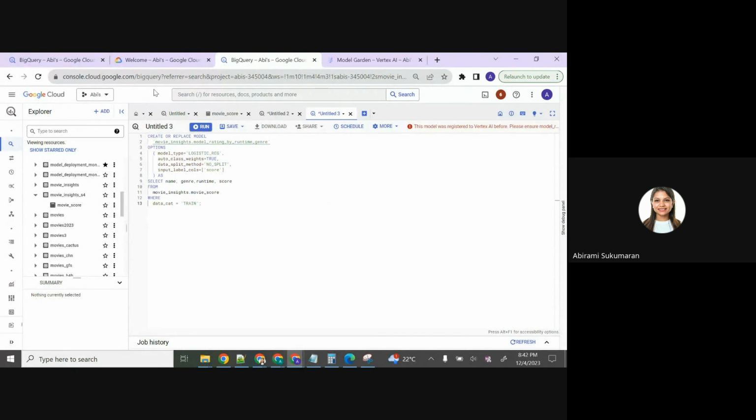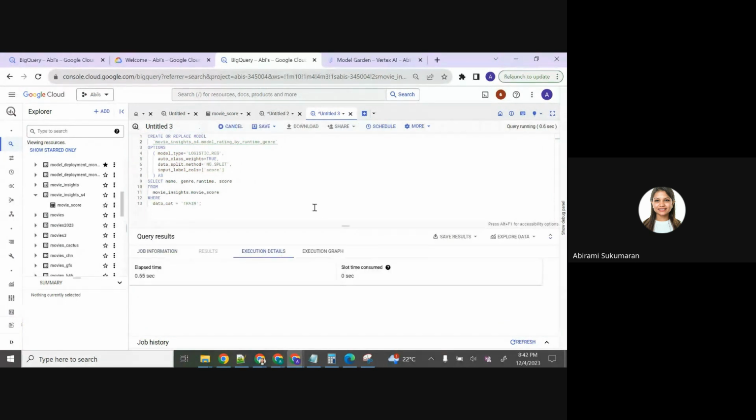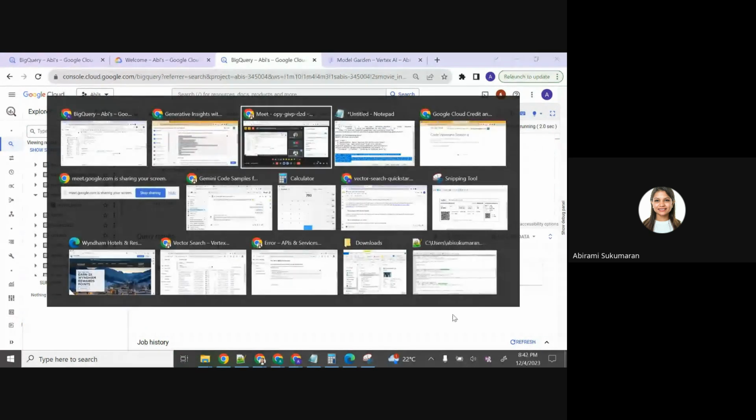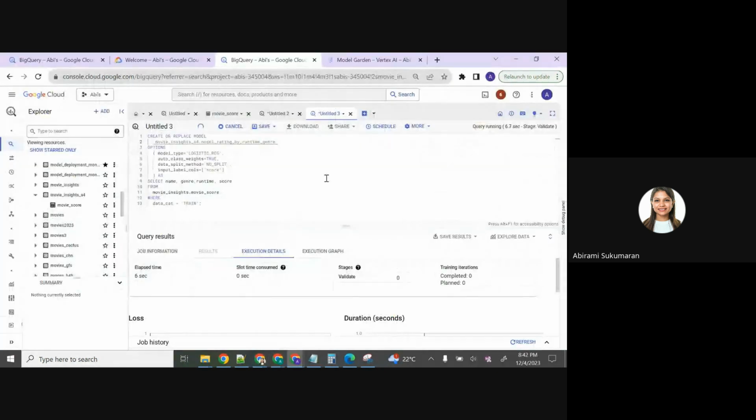All right. Now, once you're ready, just go ahead and run this particular model creation query or SQL statement and see what's going on. I'll paste this here in the chat as well if you want to run this. It'll take a few seconds to complete, or minutes.